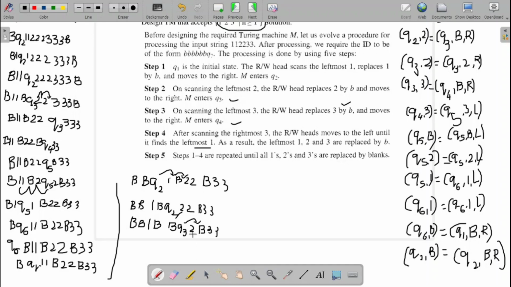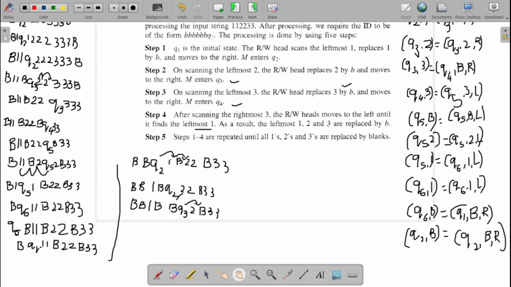So now what happens? Q3 on blank. That is my next one. So that is not defined. So now we have to define it. So what to define?